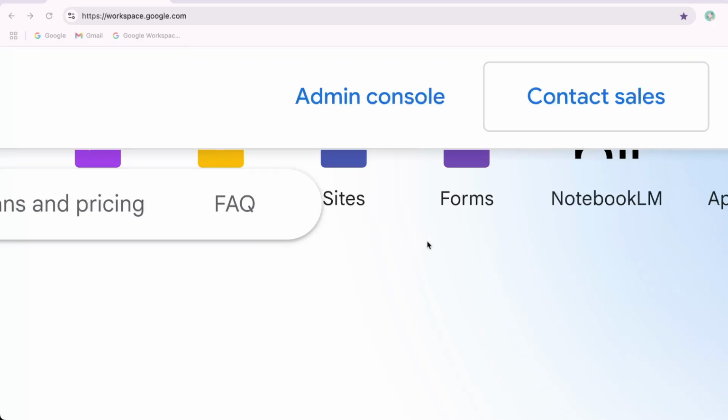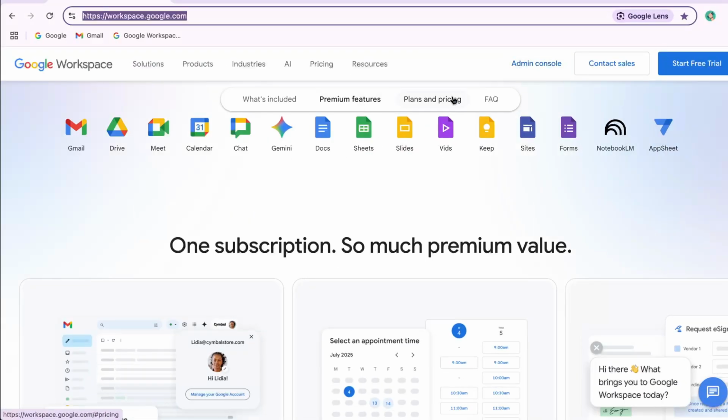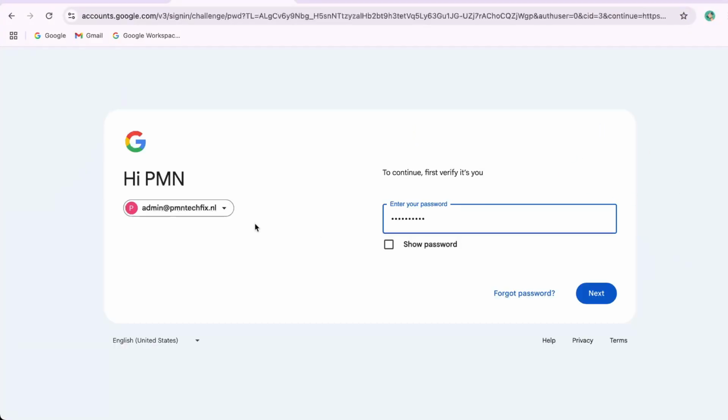Next, log in using your business email account. Ensure you have the necessary administrative privileges, as some options might not be available to non-admin users. After logging in, click Next or Sign In to proceed to the main dashboard.